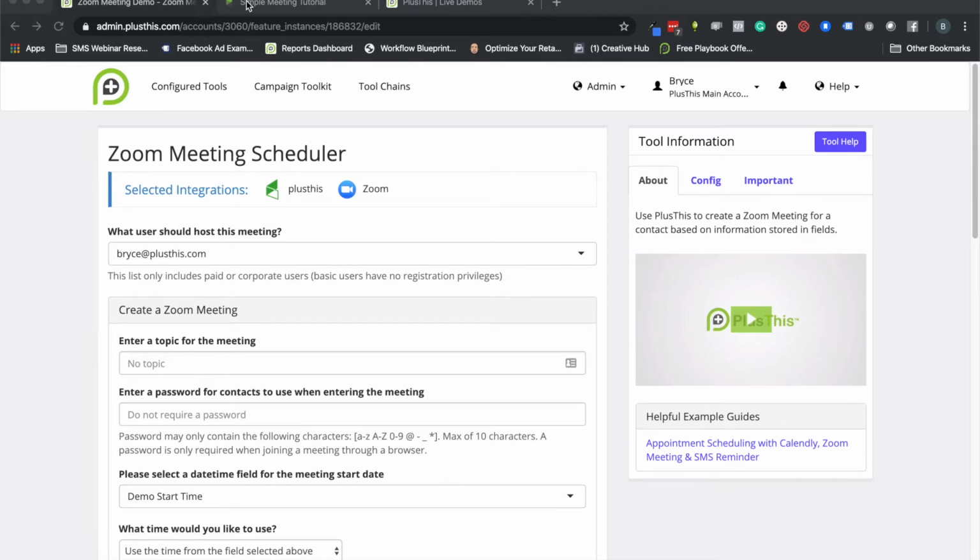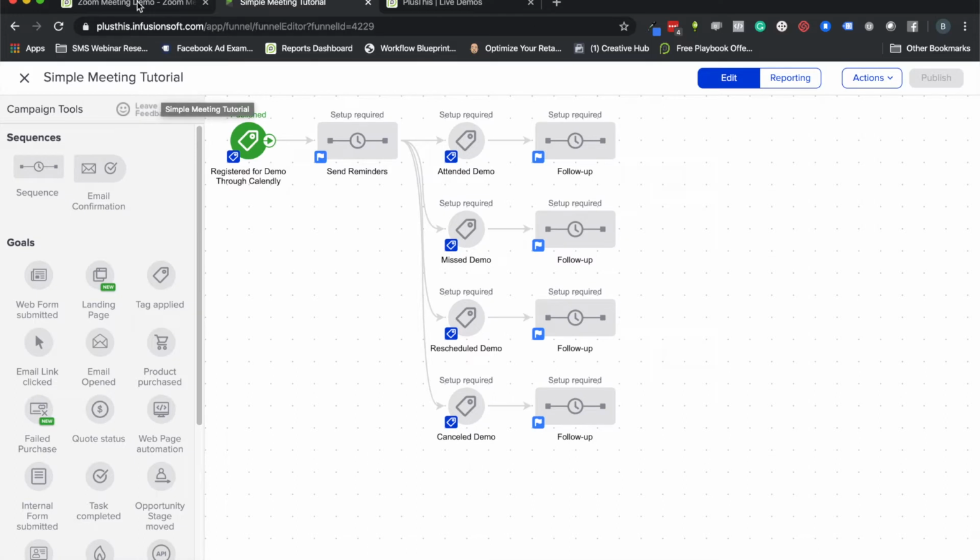So essentially, before we actually put together the actual tool in Plus This, I'm just going to show you an example campaign we've built really quickly here, just so you can have some context and see what exactly you can do with this, and then you'll see where all the different pieces fit when we're setting them up in Plus This.